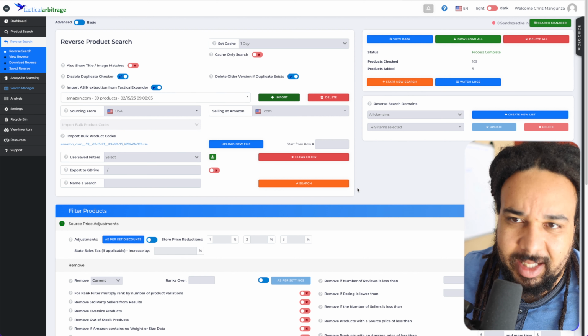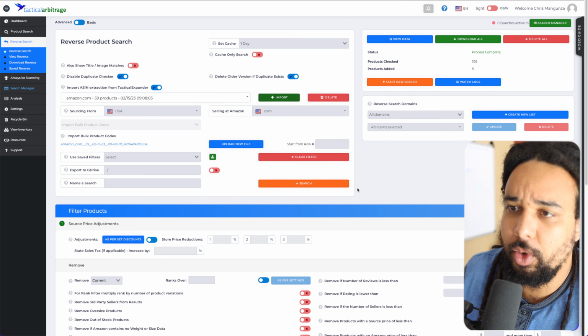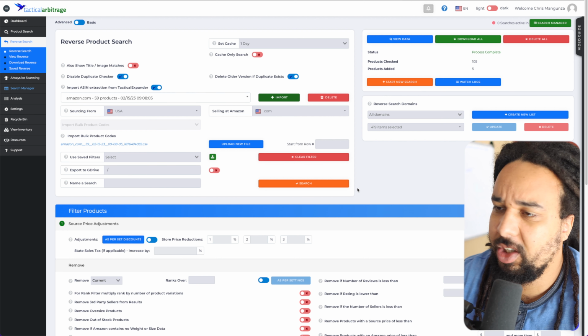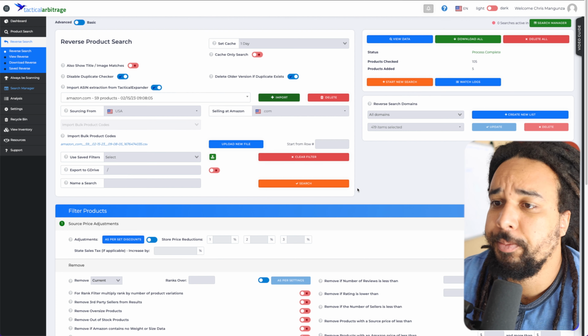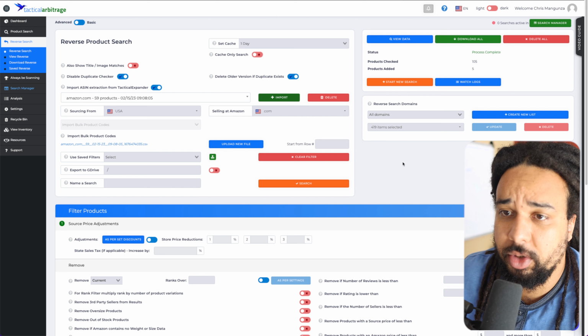Way faster. You can just let it run for the whole day. At night, check your search. You're going to find a ton of leads, potentially, if you scan good storefronts.